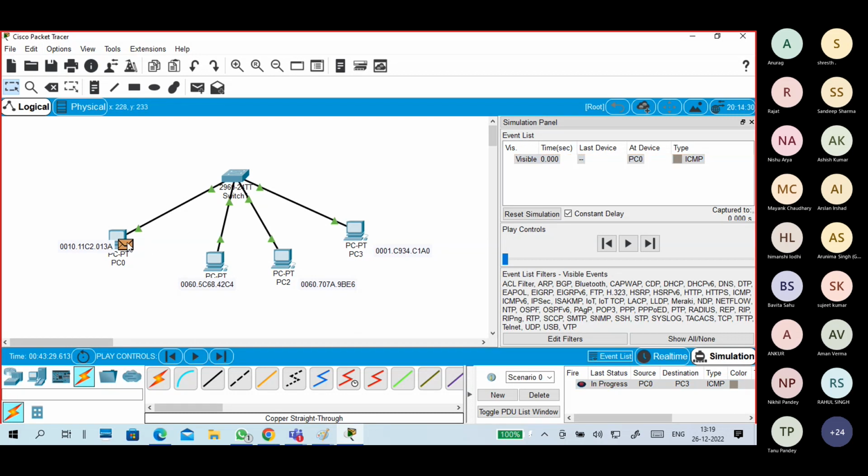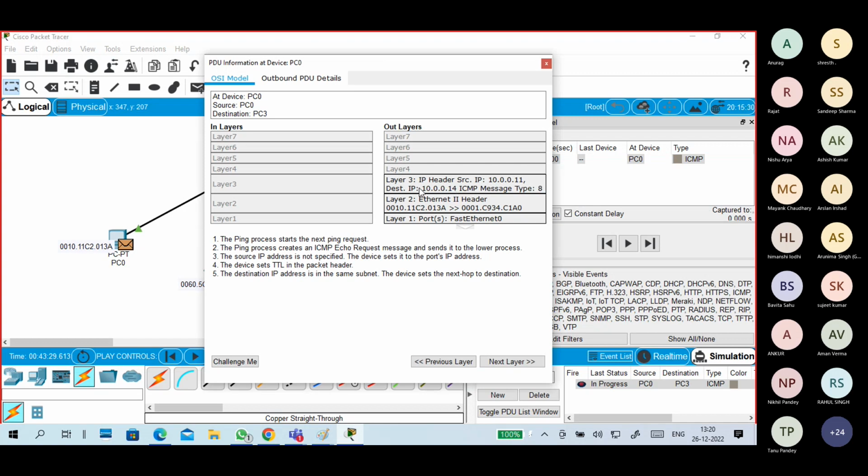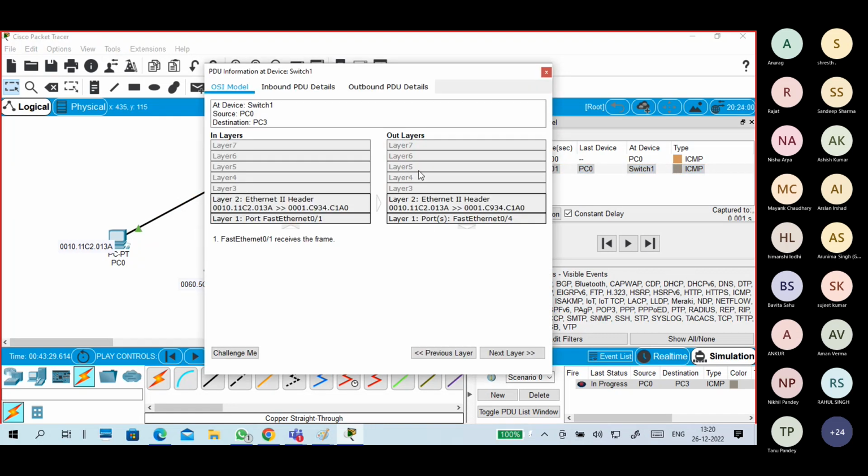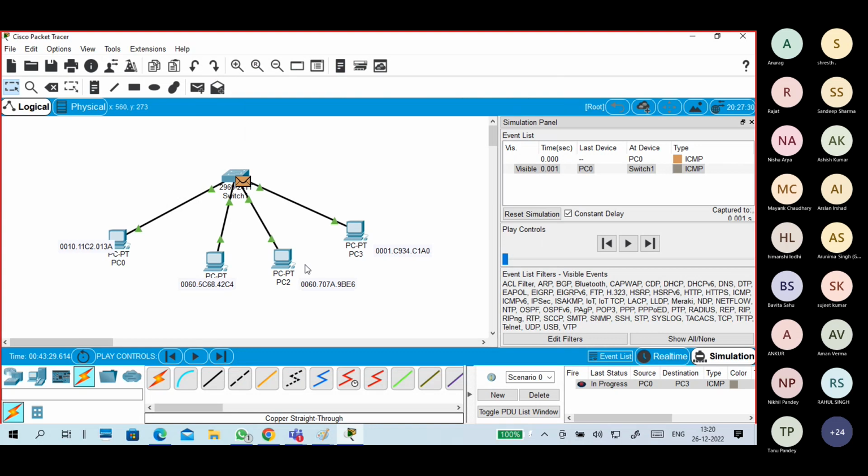So the packet is this one. What is the layer 3 protocol? Source is 11, destination is 14. Source MAC address, destination MAC address already learned. Packet is sent. So this is the destination. It already knows where to go. So it is directly sending, like a unicast.